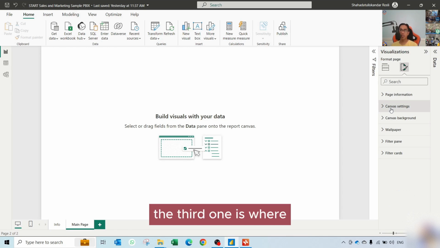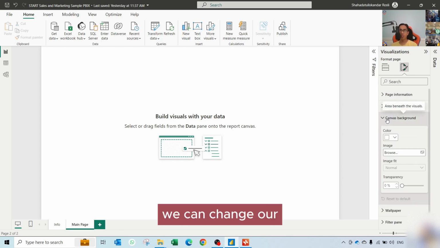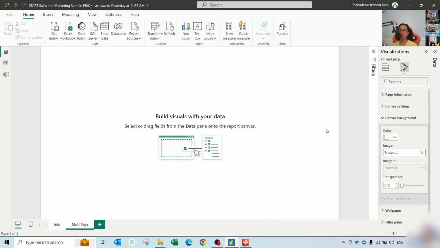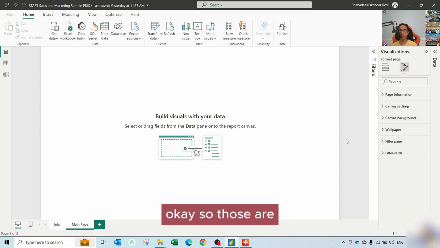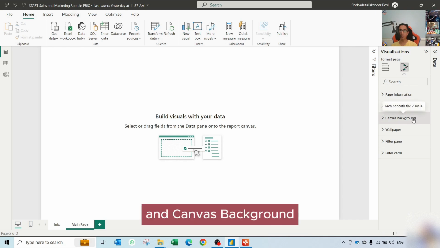Okay, and then the third one is where we can change our canvas background. In the next video, I'm going to discuss the most commonly used method to create our canvas background. I will show you the simplest method. But for this video, just know that this is the setting that we can use to change our canvas background. So those are the most commonly used settings in this format page: page information, canvas settings, and canvas background.